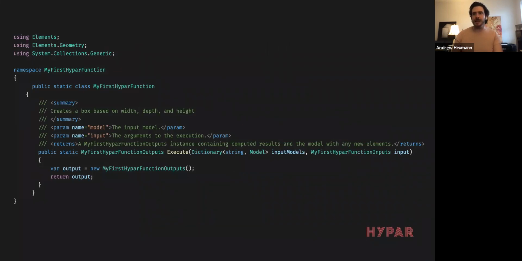This is the method that basically gets executed every time your function is run on the cloud. And it has an input object, which contains automatically all of the inputs you define in the web interface. So when I made width, height, length, those are now properties on that input object.